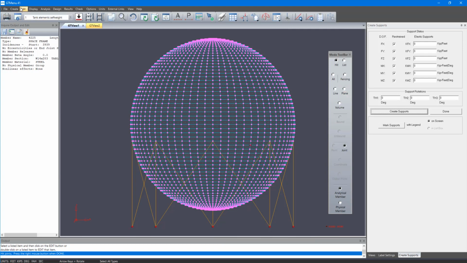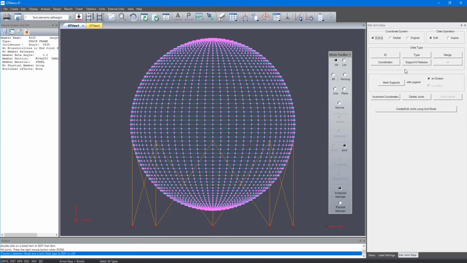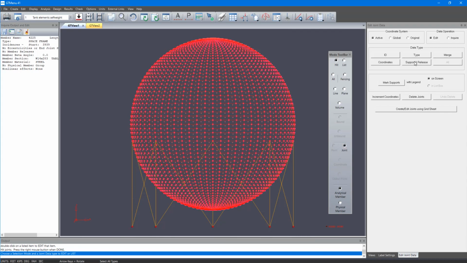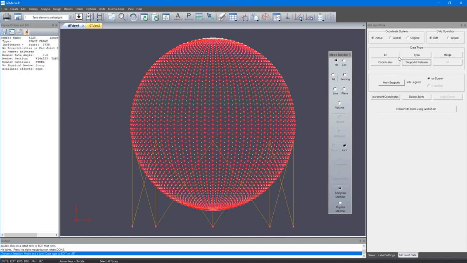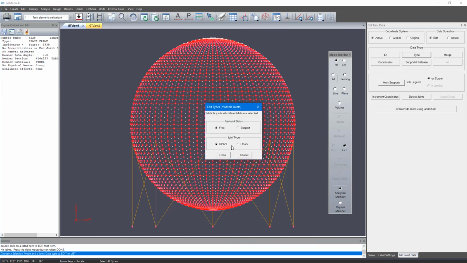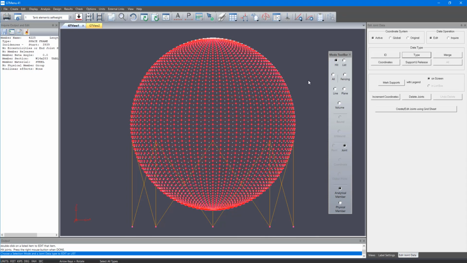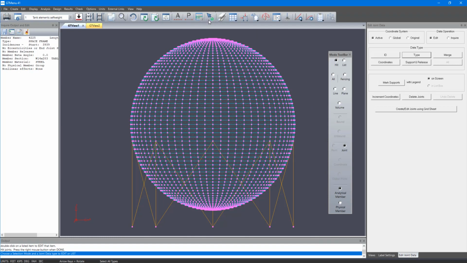For that, we'll just go to edit, joint data, and here we can go to supports and releases, or you can go to type, okay? Let's take a look at both the options. First, we'll just go in and select all the node points, okay? And we want all of them to be released, or with no supports. So we can control that using the type option, and here there's this option called free. And once we say done, it'll take off that support that was assigned accidentally, okay? And we'll just reset the selection.